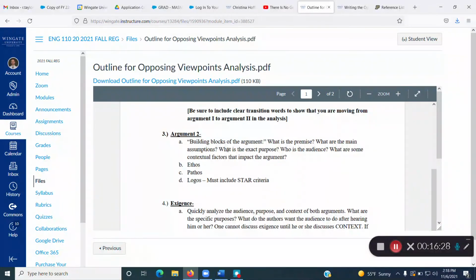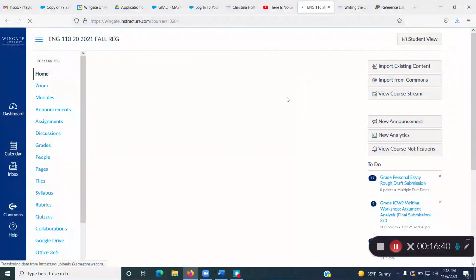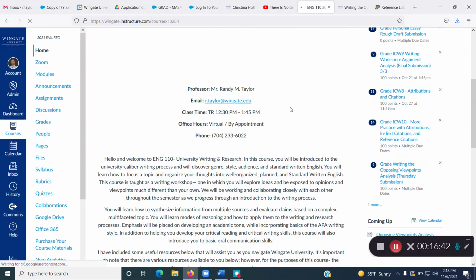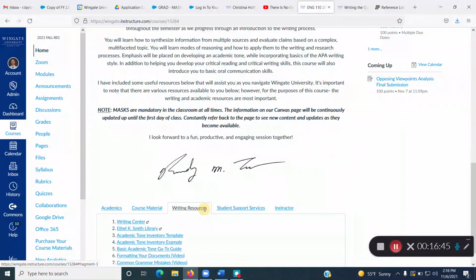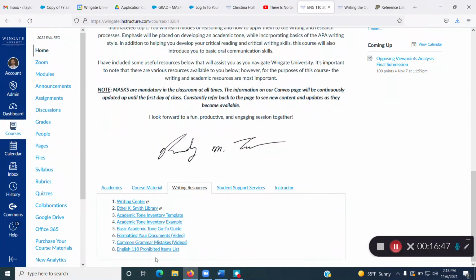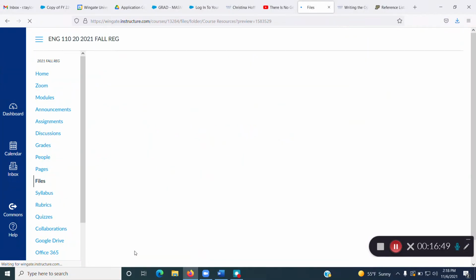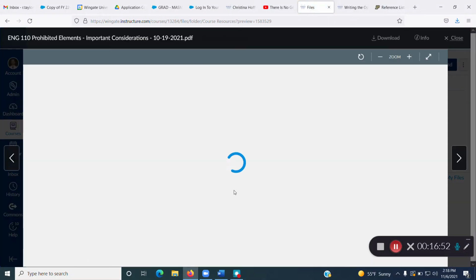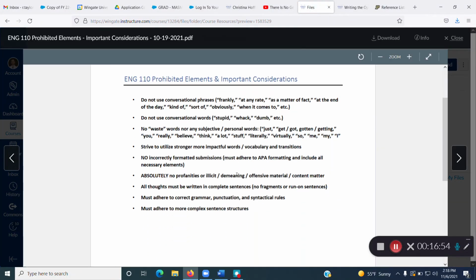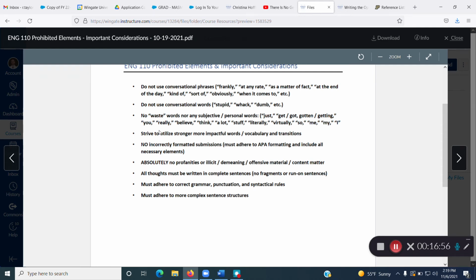I do want to also point out that I'm seeing people include some of the prohibited words, terminology, contractions, etc. So if you notice on the main Canvas page for our class, if you scroll down under writing resources, you can click there. The prohibited items list is at the very bottom. It will look something like this when you pull it up. You cannot use any of these words, any of these phrases. You cannot use contractions. You must spell words out completely.